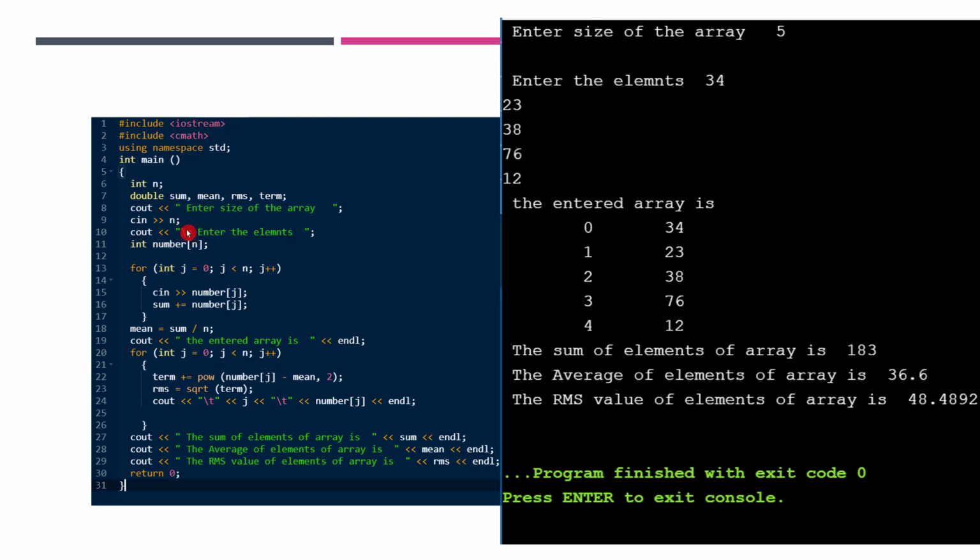Okay, so this is the definition or input part of the program. Once the value is input, we have a for loop to arrange the elements in the array. For integer j equal to 0, j less than n, j plus plus. So j is initially 0, the number of elements is n, j plus plus. Cin number j. Sum plus equal to number j.